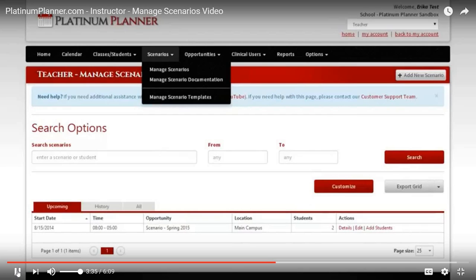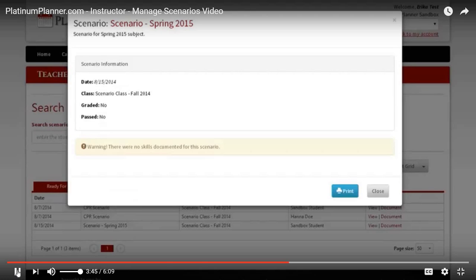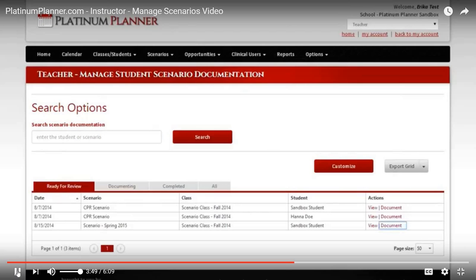Under Scenarios, you can select Manage Scenario Documentation from the drop-down. Click the View link in the Actions column next to the student documentation you would like to view. You can print this information if you need to by clicking the Print button. Click the document link in the Actions column to begin your evaluation on the student scenario documentation.